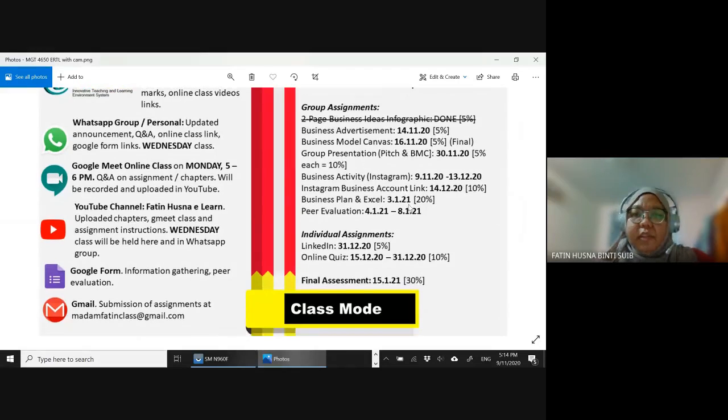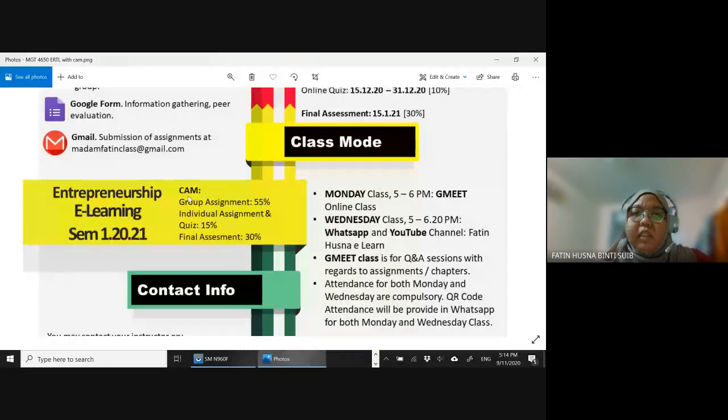All right. So the marks start to change. Group assignment will be 55%. Individual assignment and quiz will be 15%. And final assessment will be 30%.